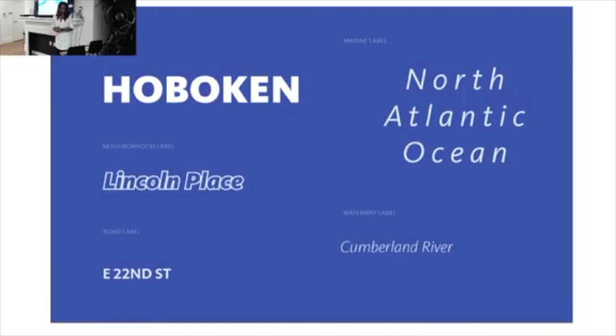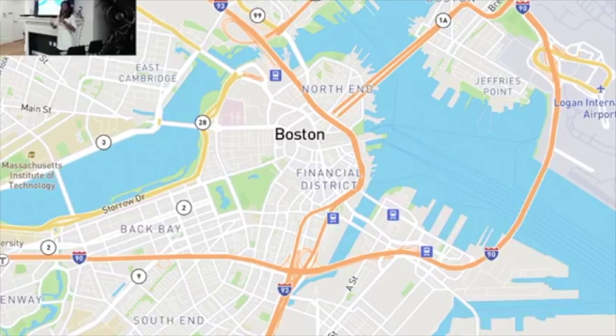We also have color hierarchy. Boston is a really good location to look at for map design because the road networks are amazing, and there's water in between, kind of like Amsterdam, but not as much water. So Boston's a really good one.